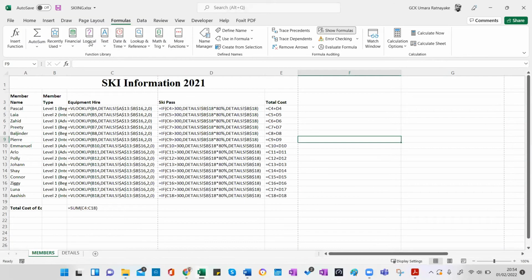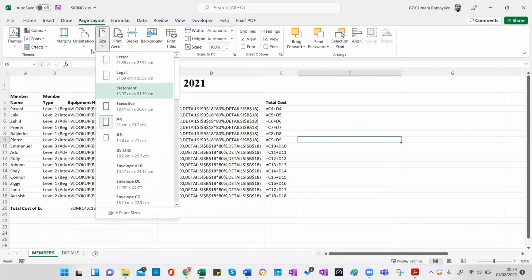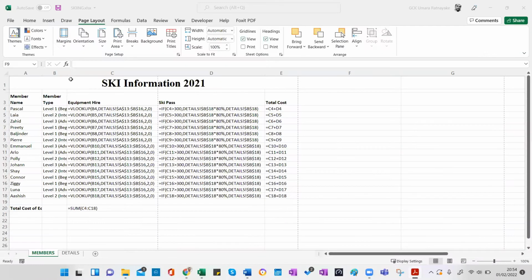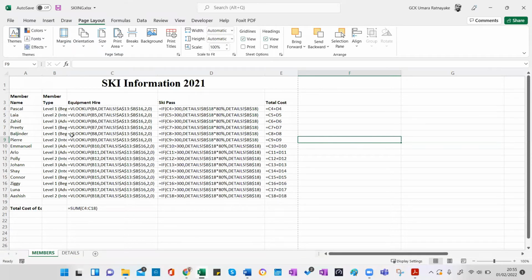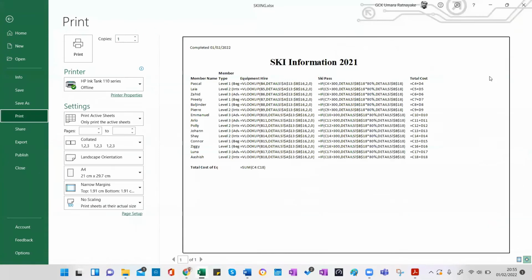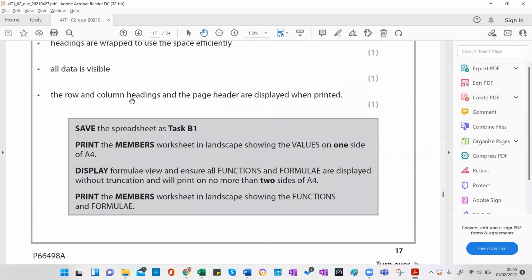So go and change the layout. Go to layout here and size to A4. Orientation. I think they have asked you to change the orientation to landscape. So change the orientation to landscape. Margins to narrow. Set it to narrow so that you can get the maximum space, right? Then you go to file, print. There you go. But still you cannot print because they want you to add column headings and row headings.